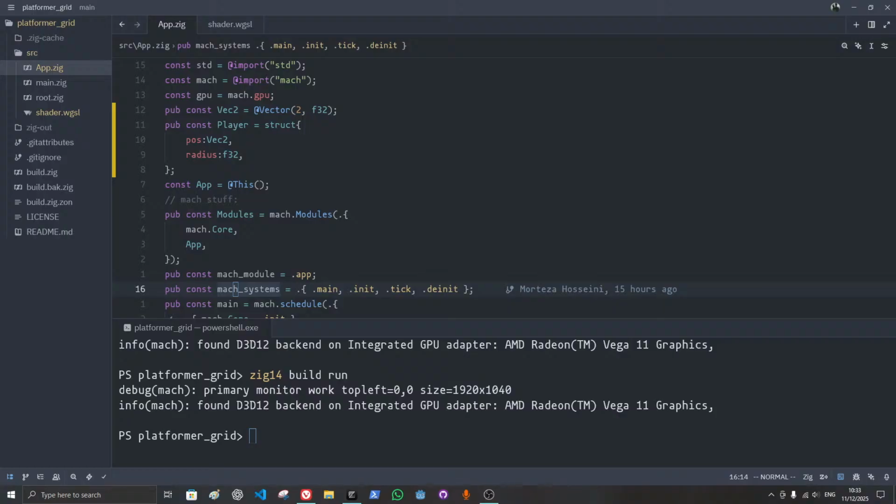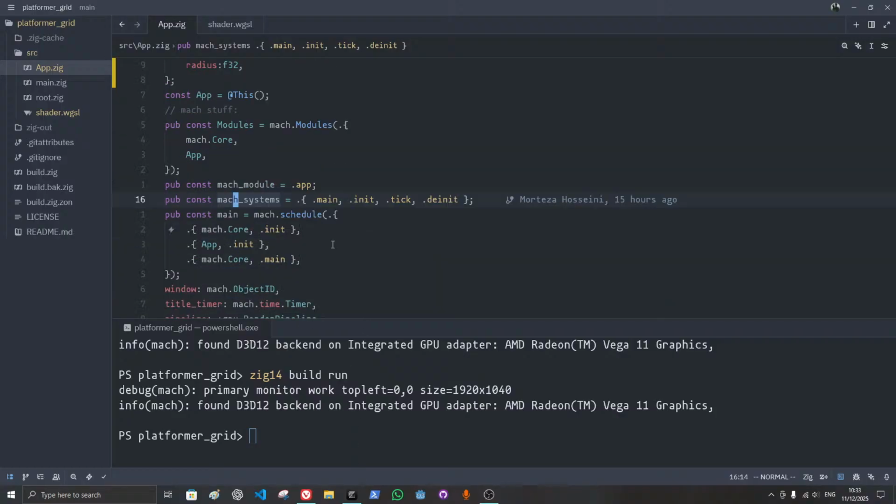Why do you store files in extensions like .app.main.init? Aren't those file extensions? Am I missing something? I have absolutely no idea how things are done in Mach, but this is how they do it. So I cannot really answer this question.